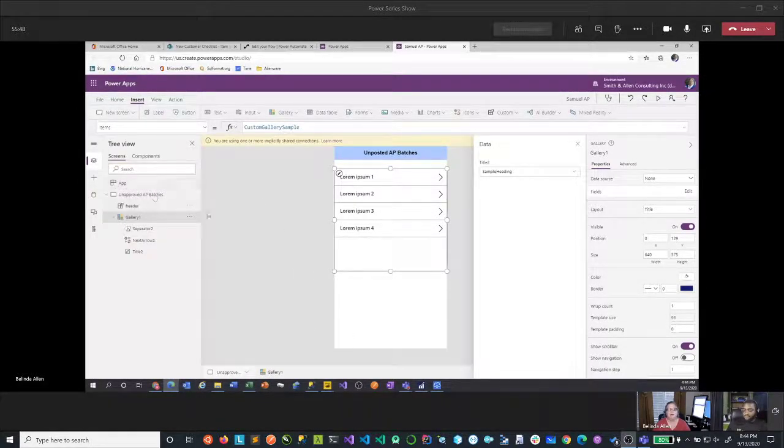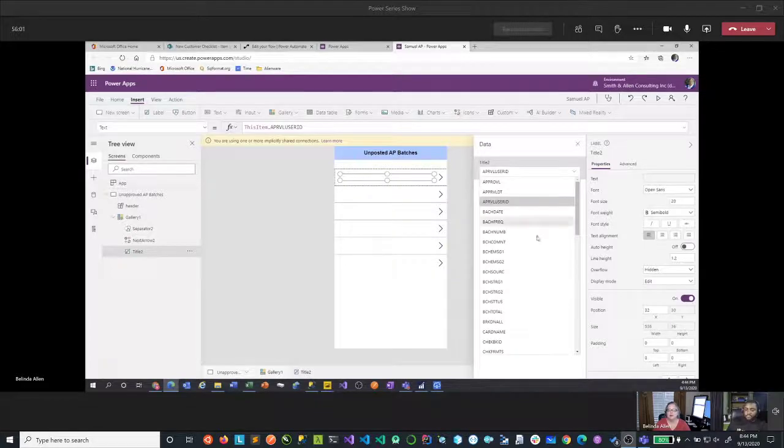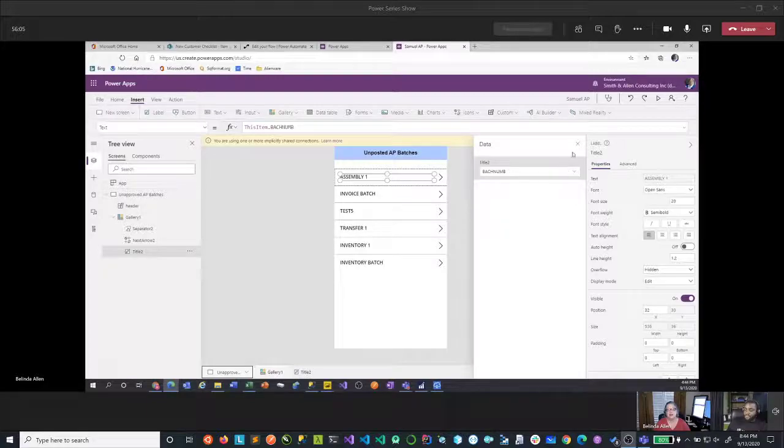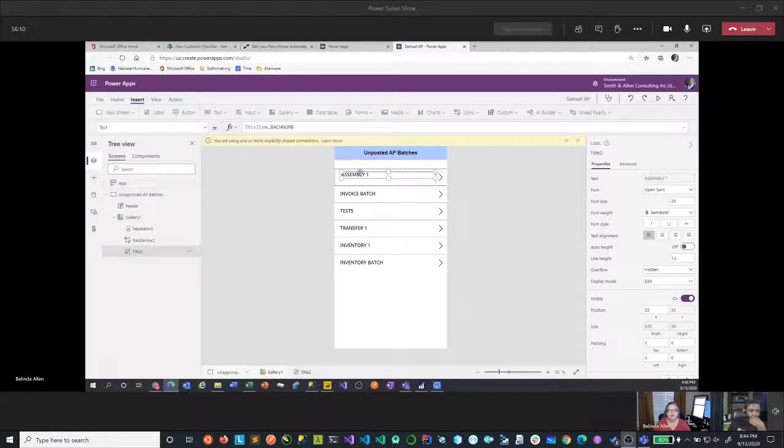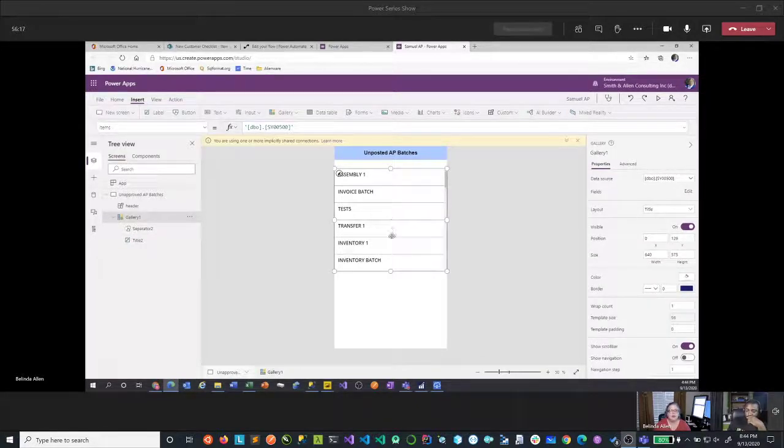All right. So I'm going to come back into my tree view. And then now I'm going to change my data source on the gallery to be that particular table. And now it just automatically pulled up the first option, but I'm going to change this so that it is the batch number, which is actually the name of the batch. So now I can actually see the name of the batch. Now I'm going to come up and bring my arrows back. Okay, I'm going to come in. I'm going to shrink this up a little bit. It doesn't really need to be that big.